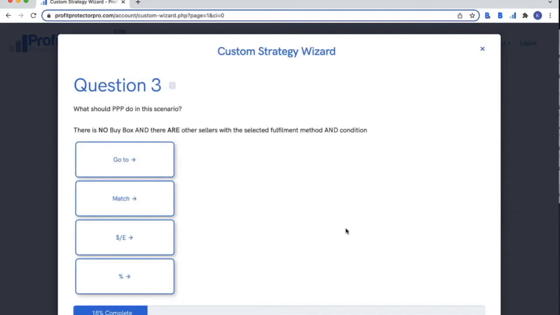So now Profit Protector Pro is going to walk you through different scenarios and then ask what you would want Profit Protector Pro to do in that scenario. So question 3, what should Profit Protector Pro do in this scenario? There is no buy box, and there are other sellers with the selected fulfillment method and condition. So you have a series of options basically.